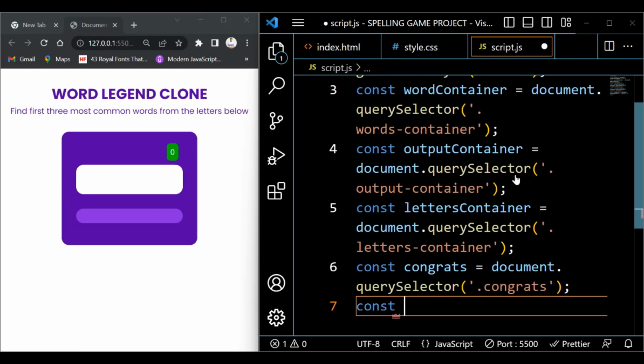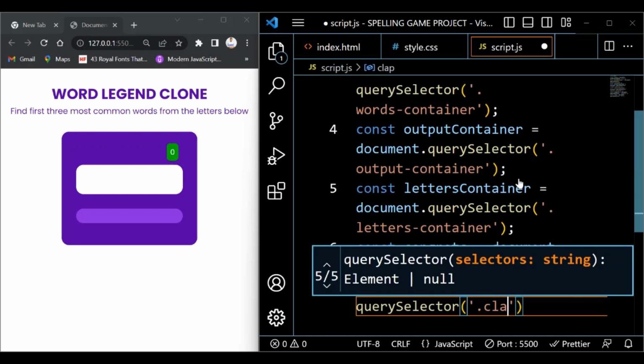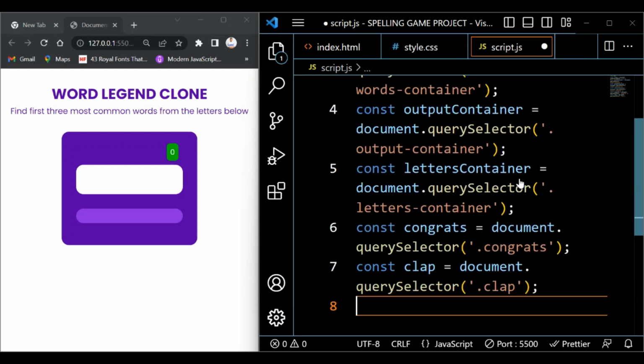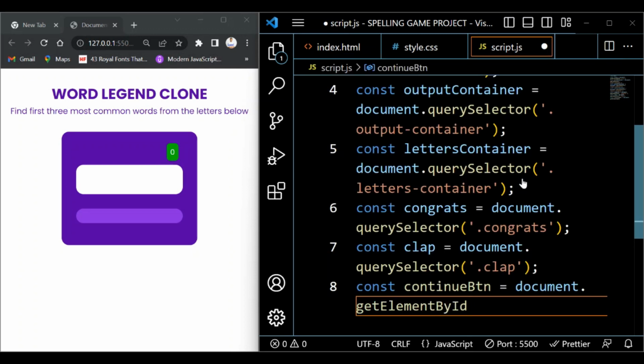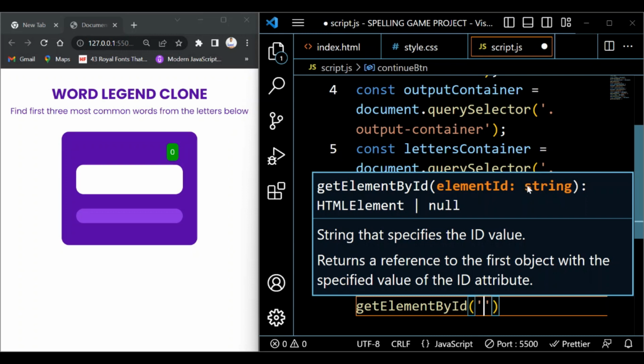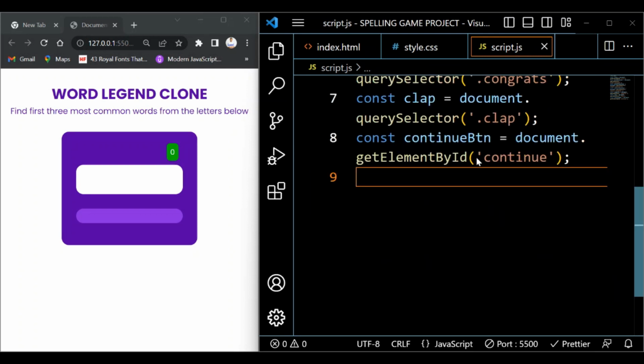So const clap, and I'm going to set this to document dot query selector because it has a class of clap, and then I'm going to bring in my continue btn, and I'm sure that's an ID. So we're going to use document dot get element by ID, and it has an ID of continue, and I'm going to save this. So that's all for the UI variables.